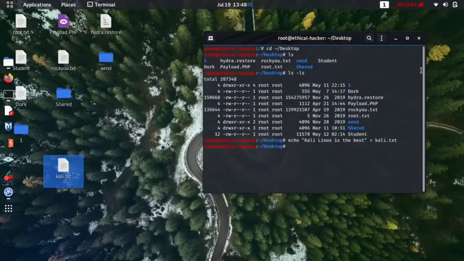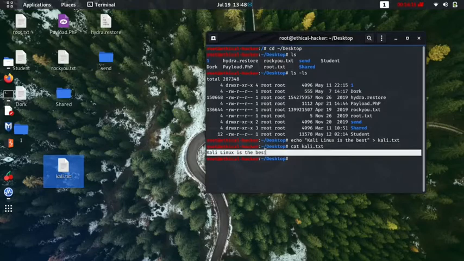So we'll just close this file. If you want to check the content of the file without opening it, just in this terminal itself, we will use the command cat and then the file name kali.txt. Then we can check the content of the file in the terminal without opening it.